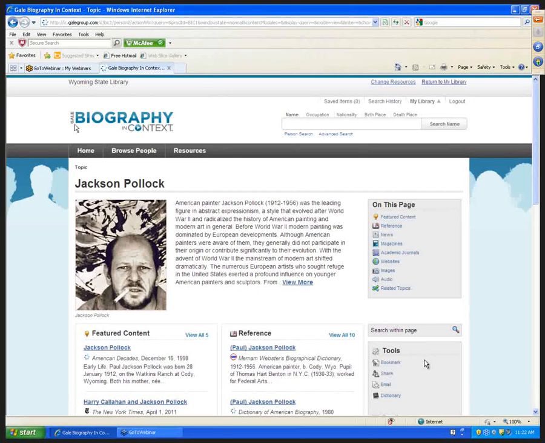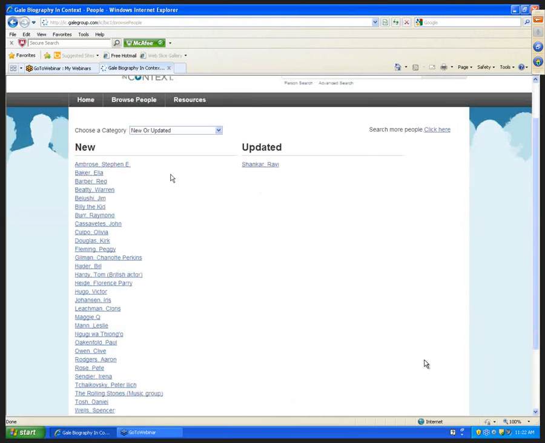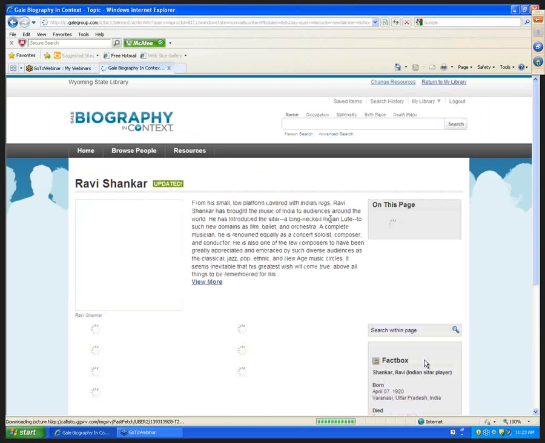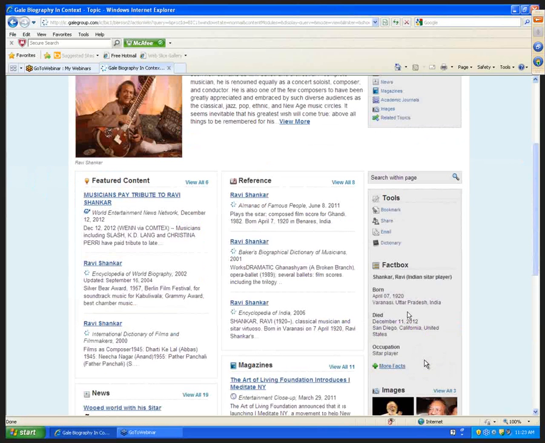Notice also at the top, in addition to the home button, there's a browse people button. When I click on that, it will give you a list of the newly added people in Biography in Context. It will also give you one that's been updated. So for example, this one that's been updated, you'll see that it was added because this person died just this last week.